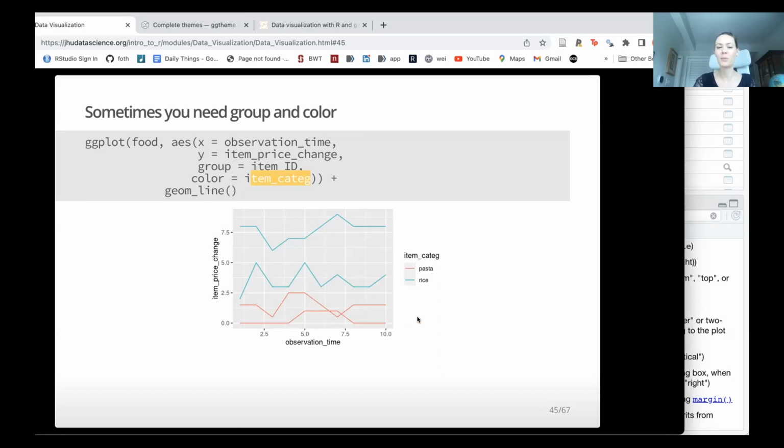So it can get a little bit tricky, but the best way to deal with this is to just try out different values, different variables, and try the group and color arguments. And remember that these are in our mapping part of the ggplot function.